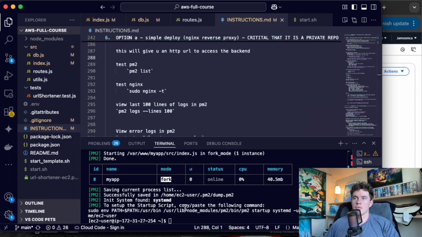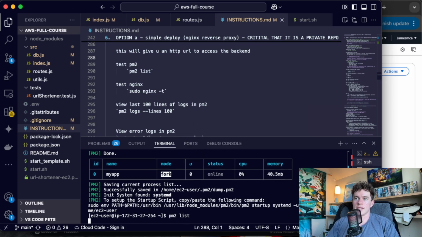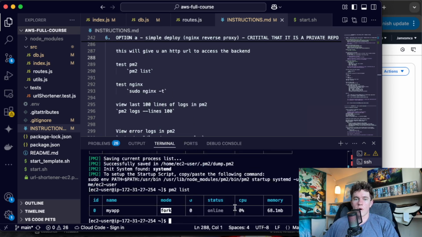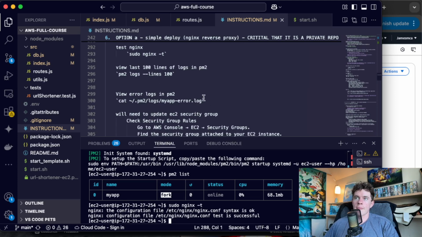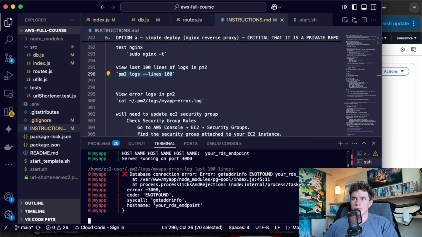Now, to confirm that our application is up and running, what we can do is type a couple of things. First, we can type pm2 list. And here we can see we have one app, it's online, and that's what it's doing. What we can also do to test that NGINX is working is we can type sudo nginx -t. And this pretty much just says the test is successful and the syntax is okay. Now, if you were getting any issues, what you could do is copy this command and get 100 lines of logs from PM2. And we can see that we actually do have an issue.